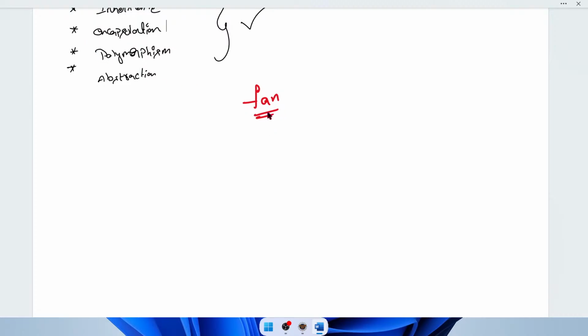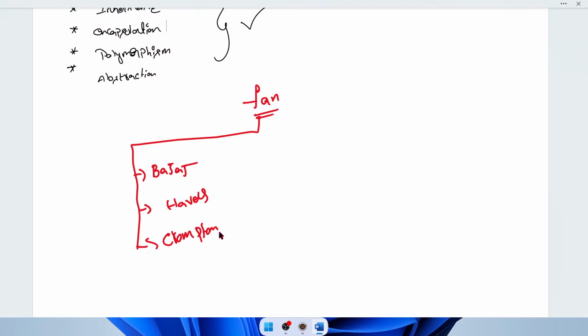Fan is my model. For developing a fan, there are a lot of companies. One is Bajaj fan, okay? Bajaj. Next, Havells. Can you tell me some fan companies? Crompton, right? These all are fan developers. Am I correct? Orient. Usha. Yeah, enough, guys. Tell me, all the companies will develop a fan. Am I correct?